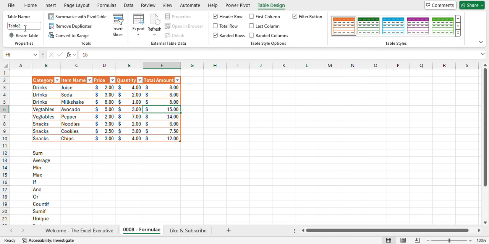So first we will rename the table. Now it's Table2. We will just call it Groceries. And now we have changed the table name.